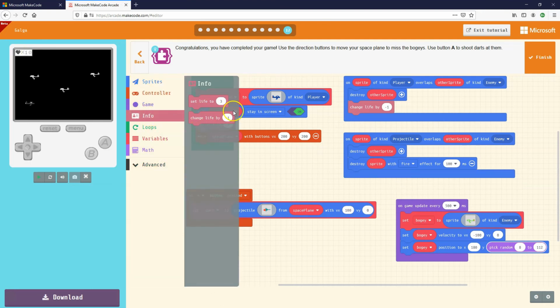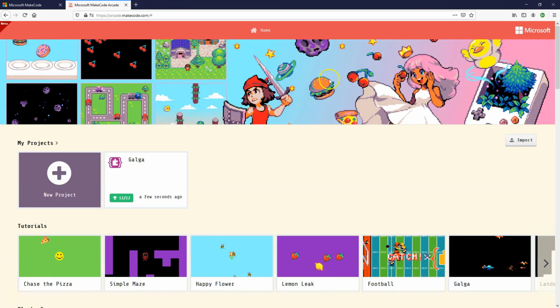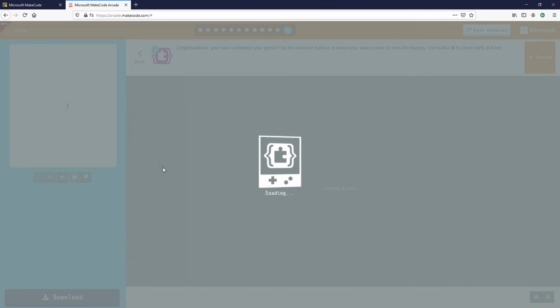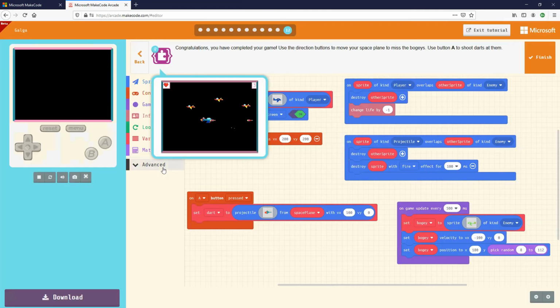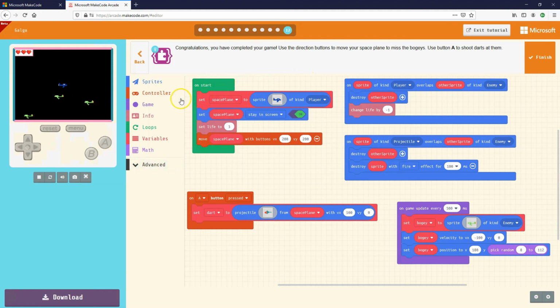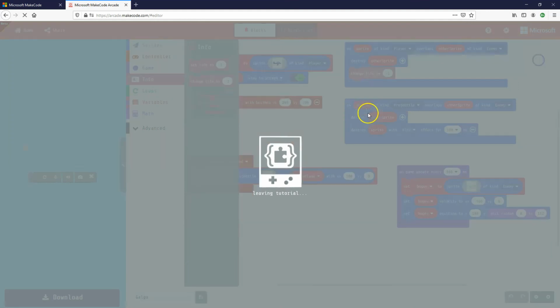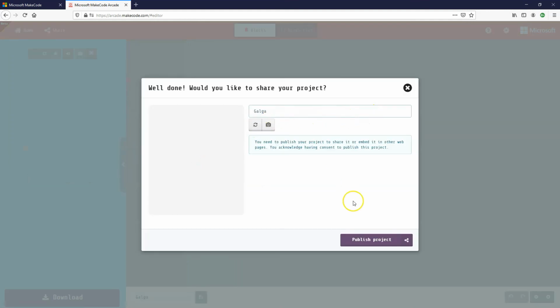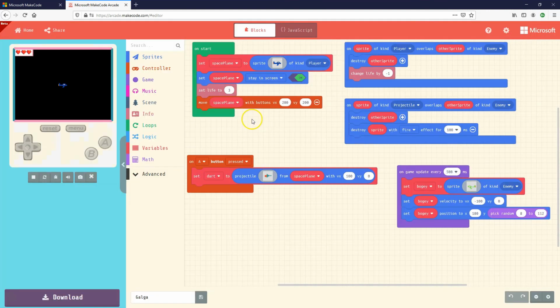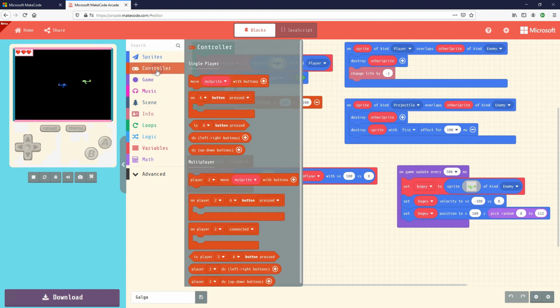And oh, I don't have the full toolbox. If I exit the tutorial, I should get it. Go back in. Do I have the full toolbox? No, I don't. So maybe if I click finish, that will do it for me. Yeah, so I can save it or share it. It'll open it up, and I have the full toolbox here.